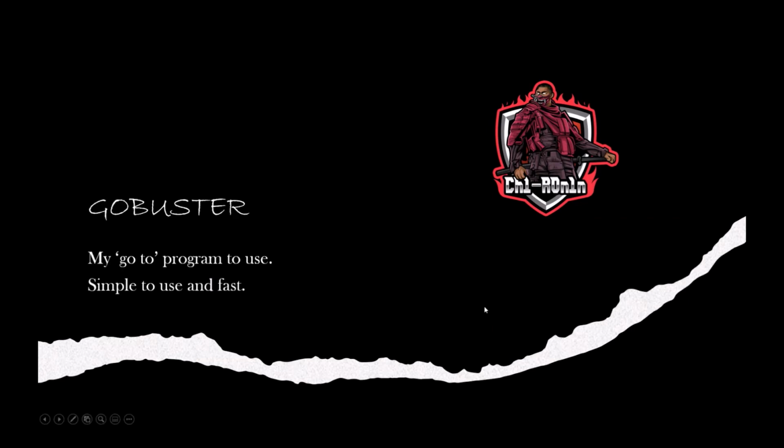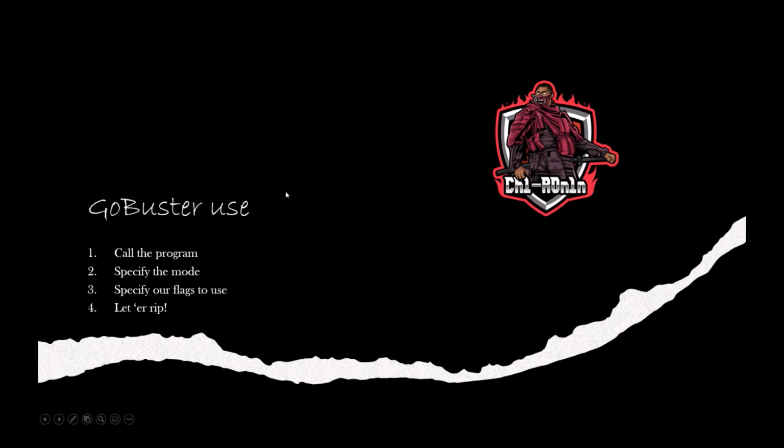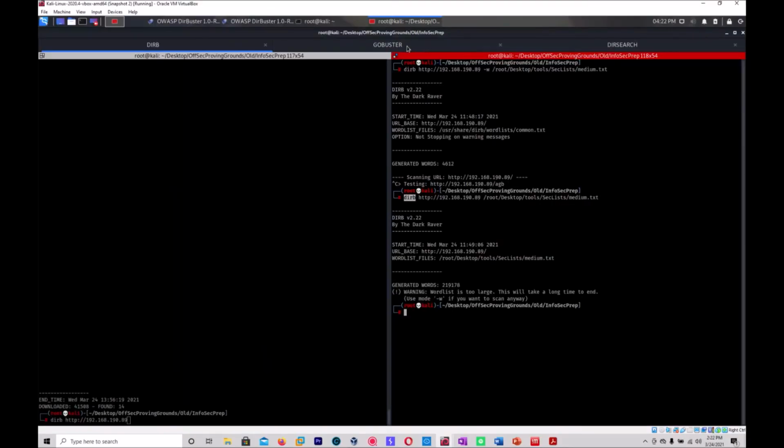Okay, moving on. Next tool is GoBuster. Now this one is my go-to that I like to use for two reasons: its speed and its simplicity. Now, how do we use it? Again, we call the program. We specify the mode that we'd like to use. We specify the flags that we'd like to use. And we let that bad boy rip. Let's go to an example of that right here.